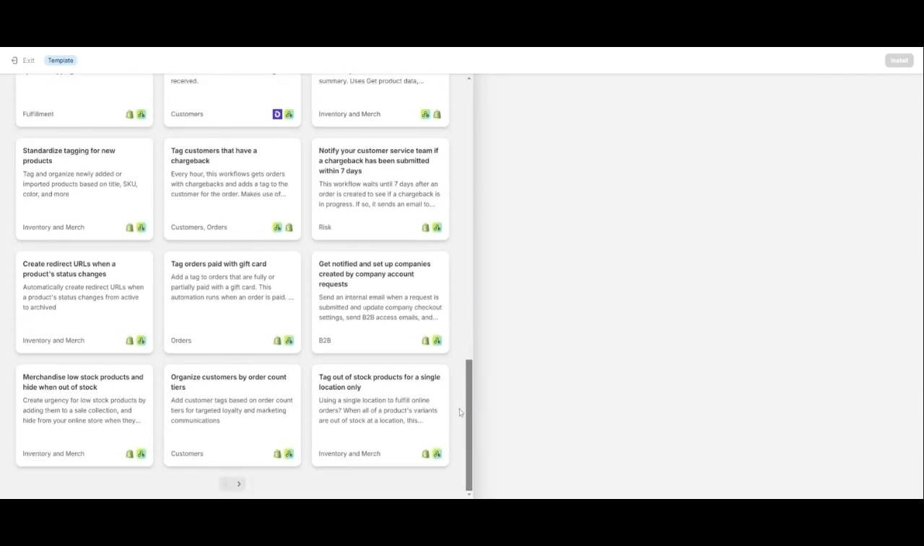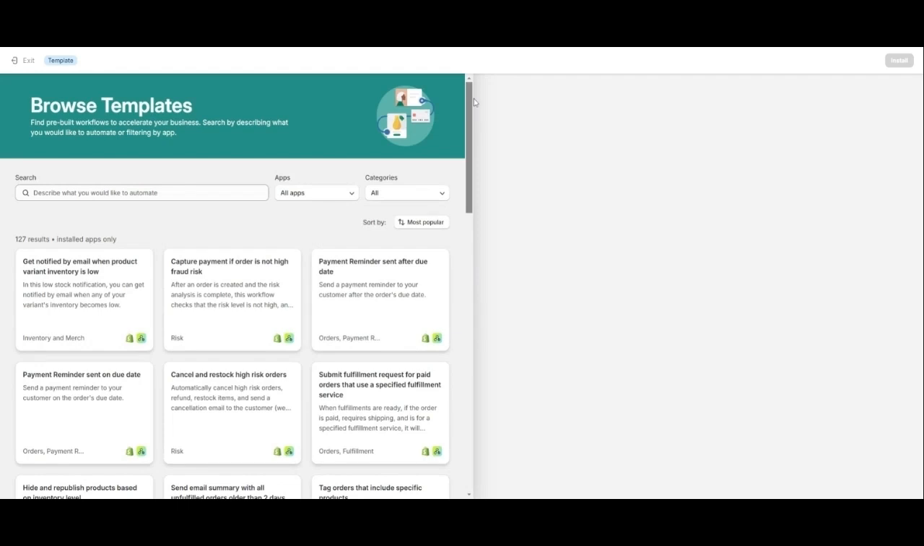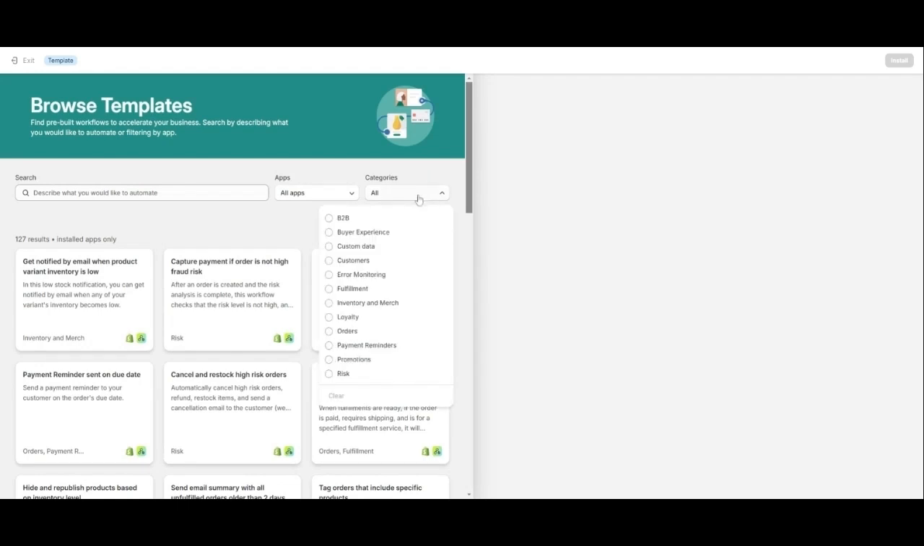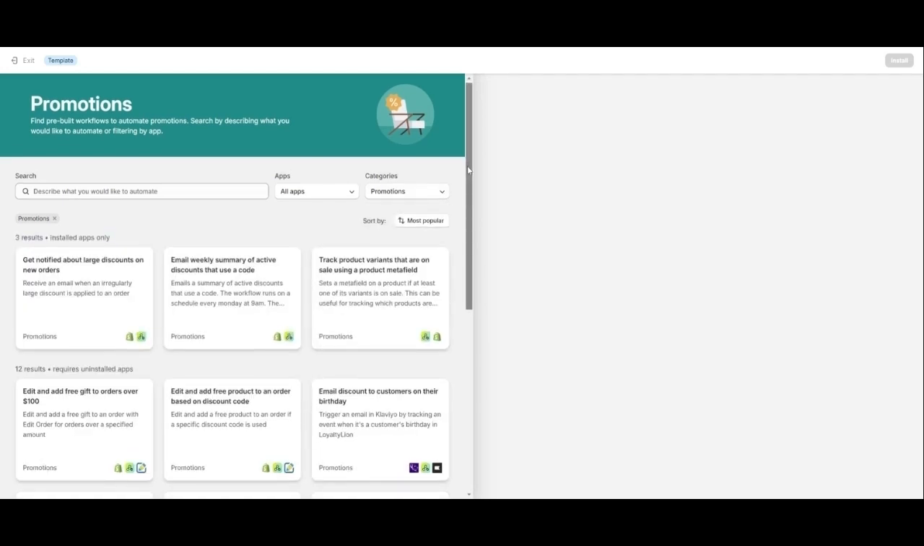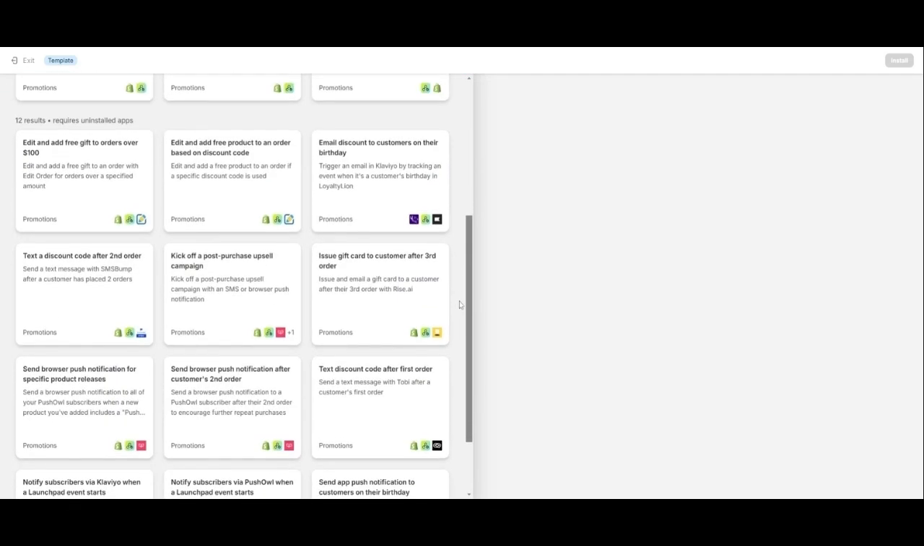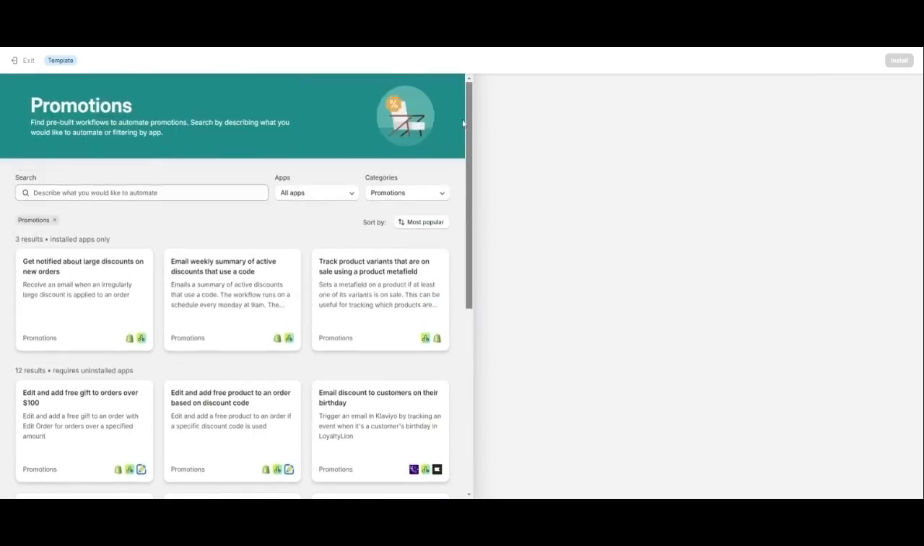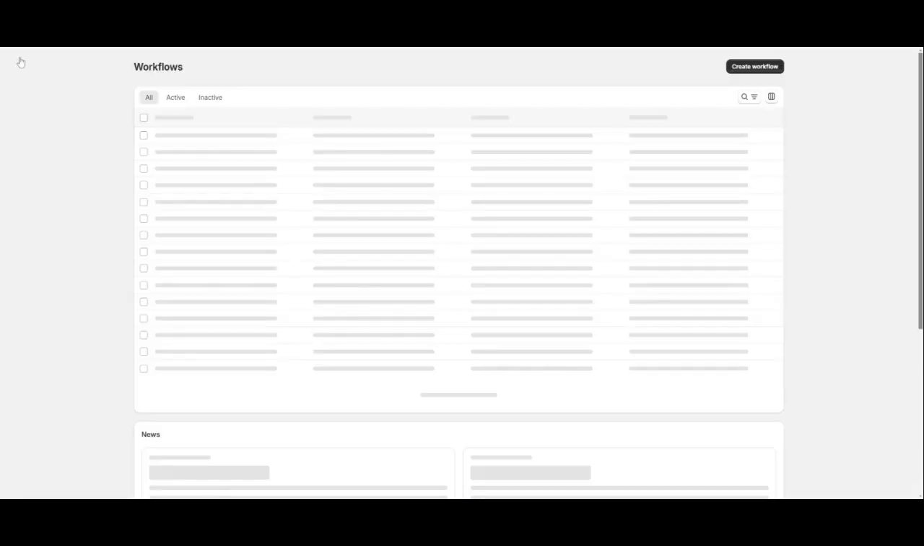As you can see, here is a huge list of templates, and you can filter them according to the categories or the apps. For example, for promotion, you have different templates that you can use, and whatever you'd like, you just click on it and go into the details. So I will show the ones that I already created.